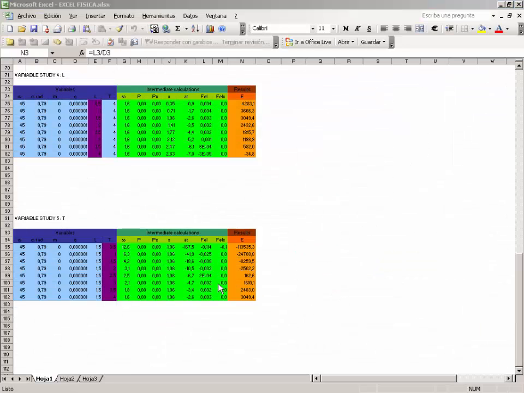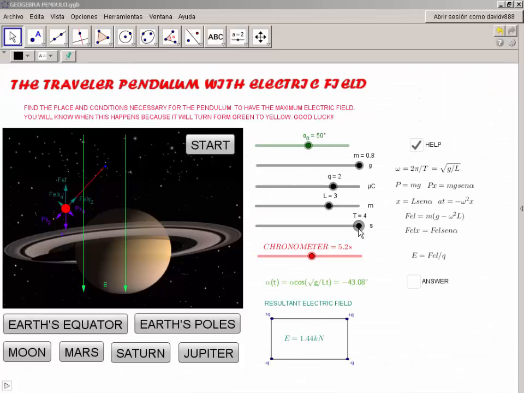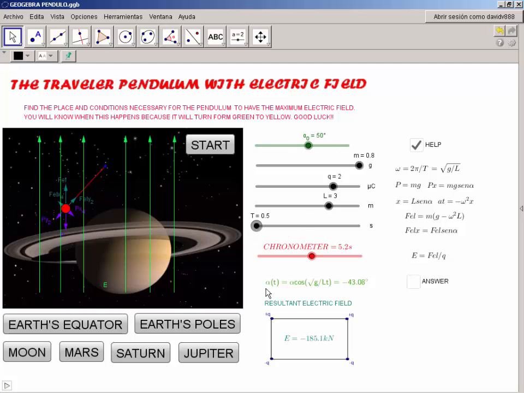The last variable to study was the period, and we can see that when a pendulum's period is smaller, the electric field gets very big negative values. When it is bigger, the electric field is positive. Now let's see it in the GeoGebra. As I make the period smaller, the electric field takes very big negative values.